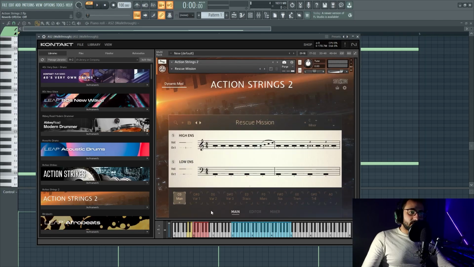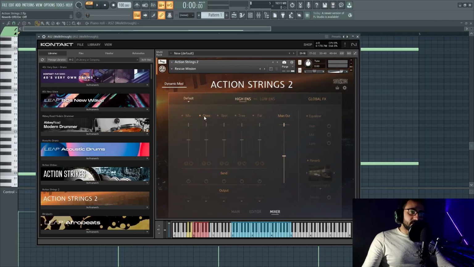So let's make sure we have a phrase on. Okay, these are the closed mics. You can control the volume and the panning. And this is the spot mic.